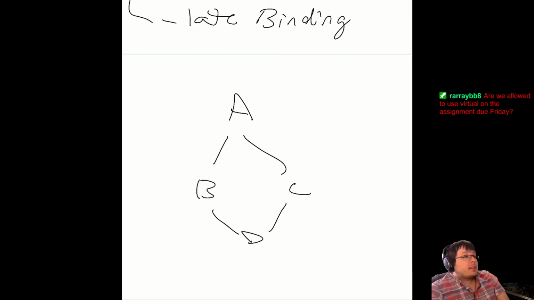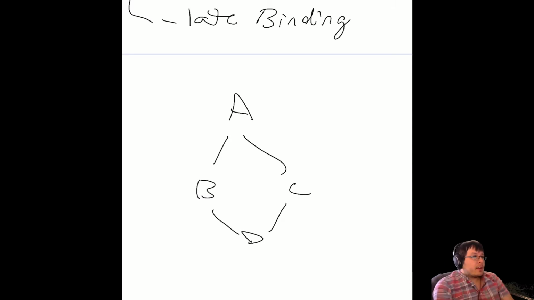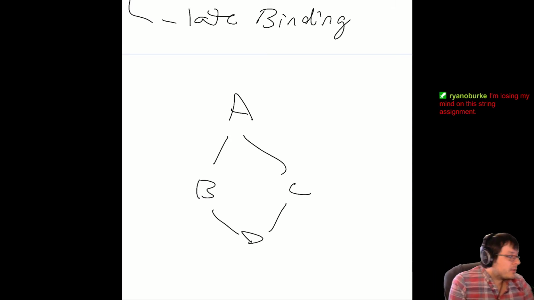Right? And are we allowed to use virtuals on the assignment due Friday? Which assignment is due Friday? Is that the string assignment? If that is the string assignment, then yes, you can use them. Also, you can use them in the other one, the one where you're making assignment 1 again. So yes, you can use virtuals in either one that you currently have out there. You can use virtuals in any assignment pretty much.